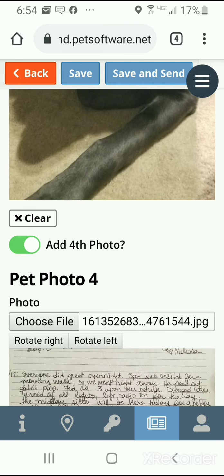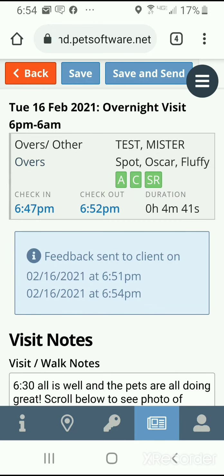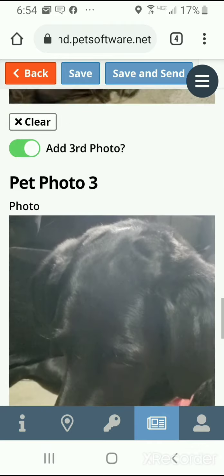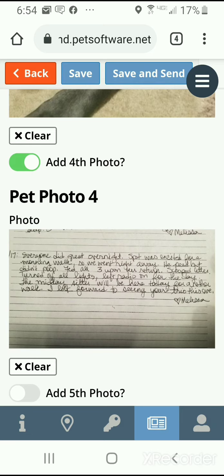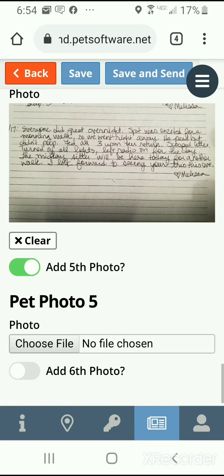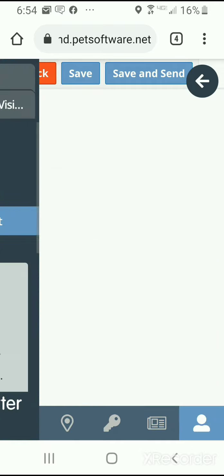And then go to the top of the page in the upper right hand corner. And again, click Save and Send. And you could see the indication in the blue rectangle that it was sent again. But this time, it'll have that addition. So they'll be able to read the note from before and the note the next morning. And of course, if you ever want to add more photos from the morning of the pets, you can do that too.